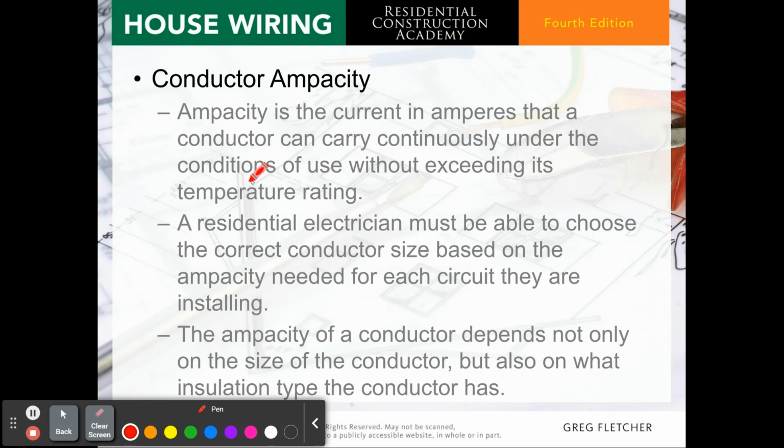Conductor ampacity. Ampacity is the current in amperes that a conductor can carry continuously under the conditions of use without exceeding its temperature rating. A residential electrician must be able to choose the correct conductor size based on the ampacity needed for each circuit they are installing. The ampacity of a conductor depends not only on the size of the conductor, but also on what insulation type the conductor has.